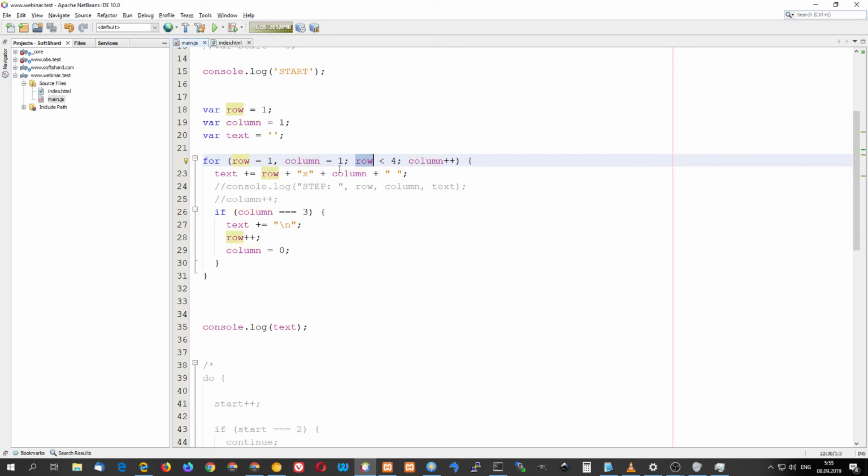Row is still 1. We go to 1, 2, then we go to 1, 3. At the end of the 2, we do this. This doesn't apply at the end of the 2, this becomes 3. So we create 1, 3. And if it's 3, we add the enter, we increment the row, and we start the column all over again.